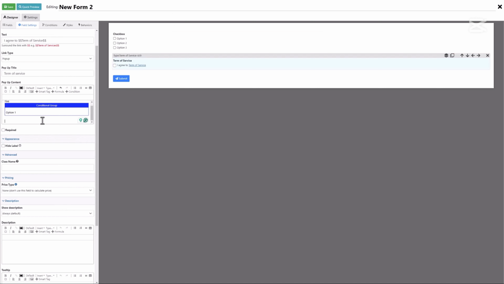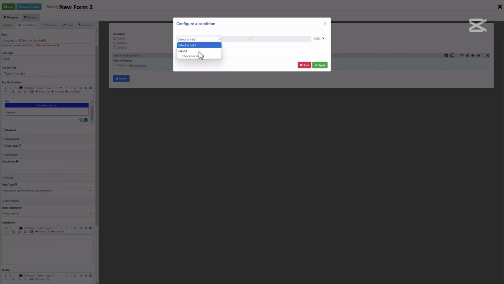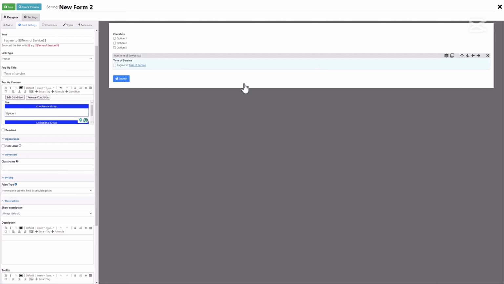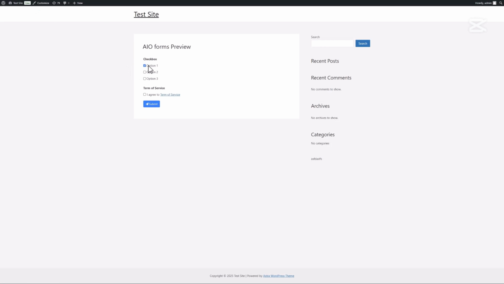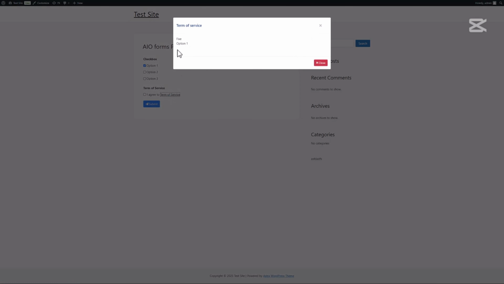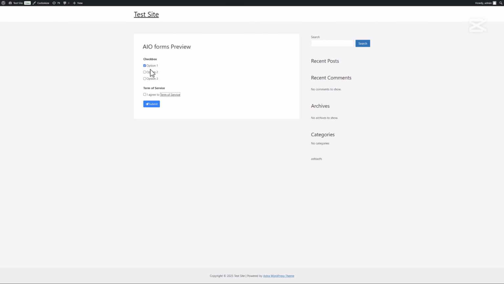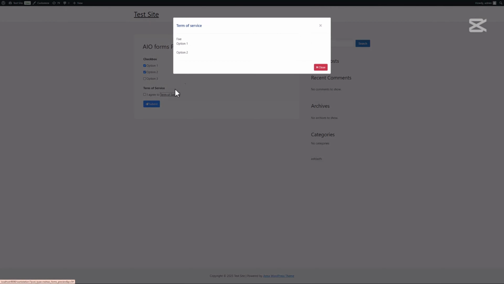I can add as many conditions as I want. I can click again in the condition and put another condition, whatever I want. I can use any field of the form, and I can put, for example, another condition that is going to be displayed only when the option 2 is selected. So let me try. If I select option 1, only the fixed text and the option 1 text is displayed, and if I select option 2, both conditions are displayed.